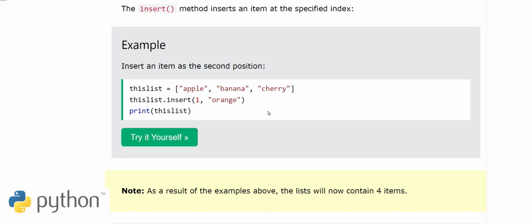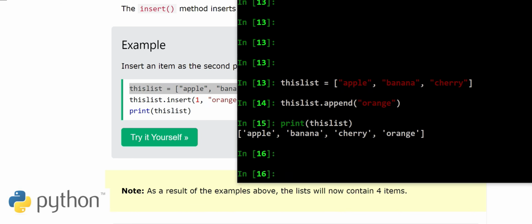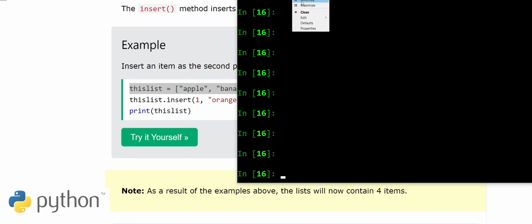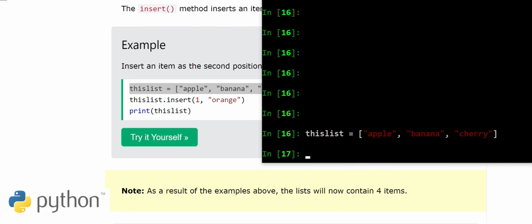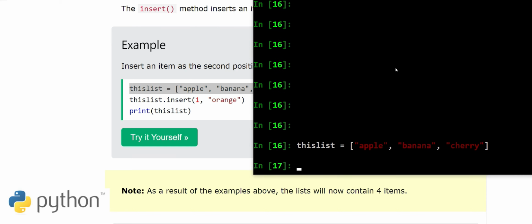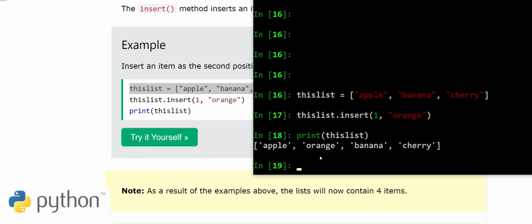So let's add it. Take this code to save time and paste here. So we have our list ready with 3 items, and now this list dot insert at index 1 item orange. Okay, done. Now we print it out. Ta-da! We have apple, we have orange, we have banana and cherry.